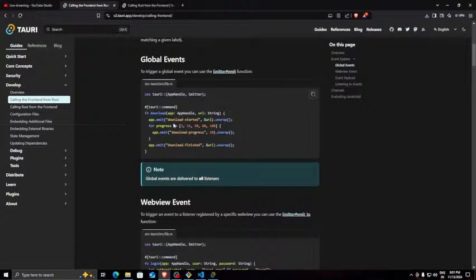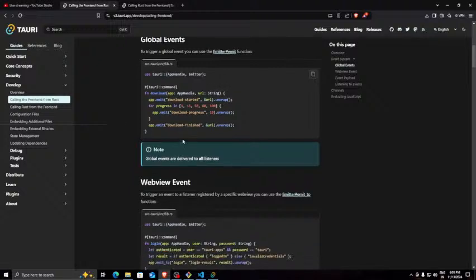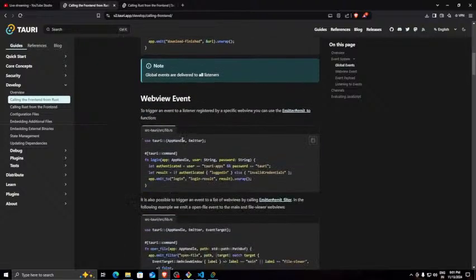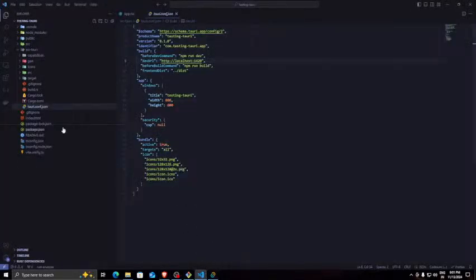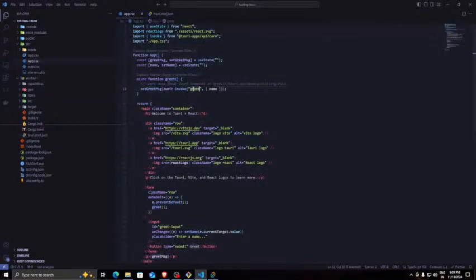Okay, app.emit download started URL unwrap. I have no idea what this does, but yeah, global event deliverable. Okay, I don't understand any of it. Maybe we'll see. But in the meantime, what we can do is we can inspect for this greet.